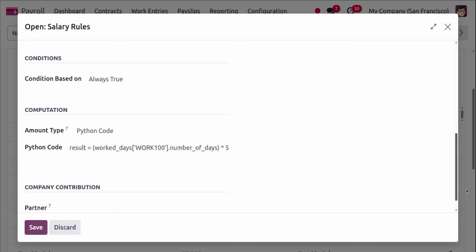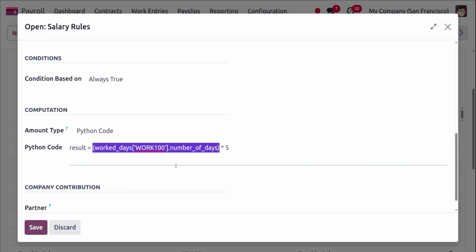Here the computation or the condition is always true, and the computation is based on Python code. The Python code is given as result equal to worked_days.number_of_days into 5. By using this code we are calling the total worked days, and into 5 means $5 per day. So if the worked days is 10, then 10 into 5 will be taken as the meal voucher amount.